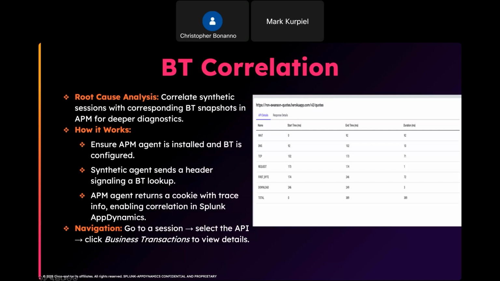To view this in action, all you have to do is navigate to a session, select an API that is related to an APM agent, then click on the business transaction tab for detailed diagnostics, and then you can go into the actual snapshot itself to help determine the root cause of your issue. This is important for troubleshooting sessions. Let's say you're getting an API request, you can't figure out why your synthetic is failing. You can do a deep dive on the APM side, see exactly what's going on.